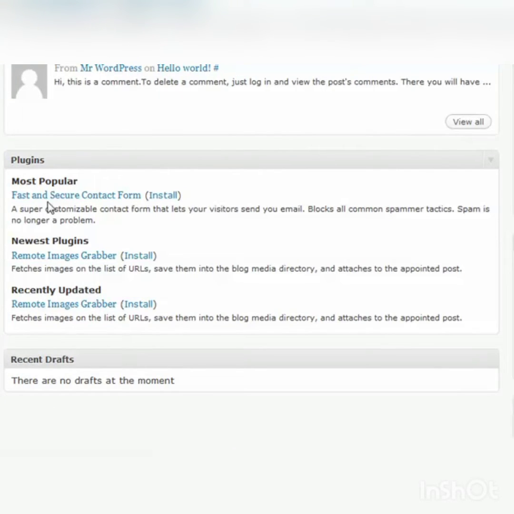Plugins, this is from WordPress itself. It's actually feeding to you directly. It's showing you new plugins, popular plugins, and recently updated ones. So in case it's something you might be interested in, it keeps you in the loop about what's going on in the plugins.